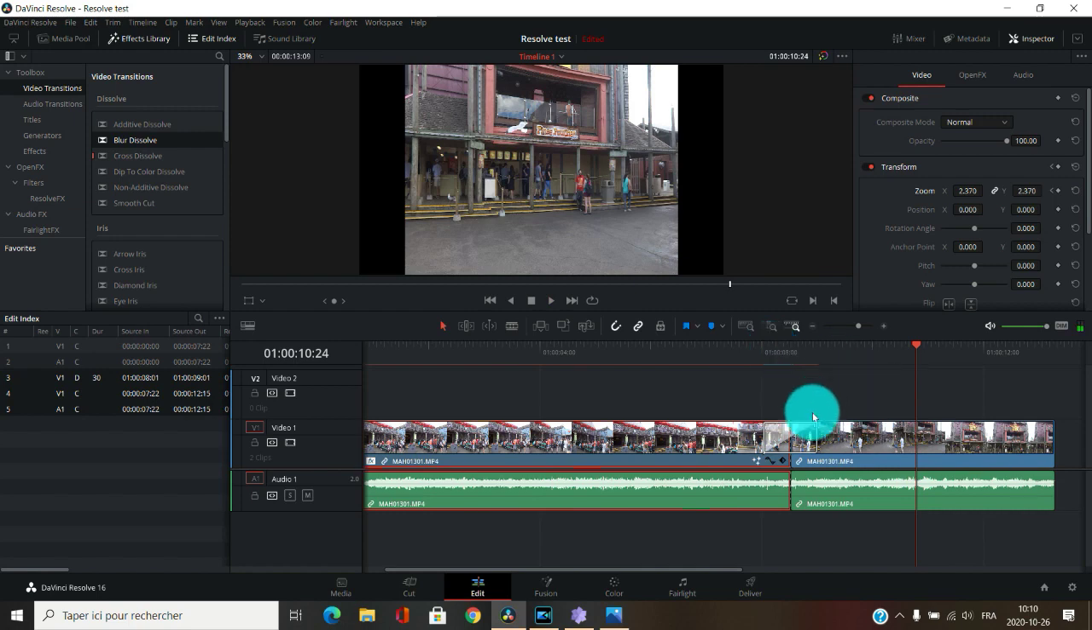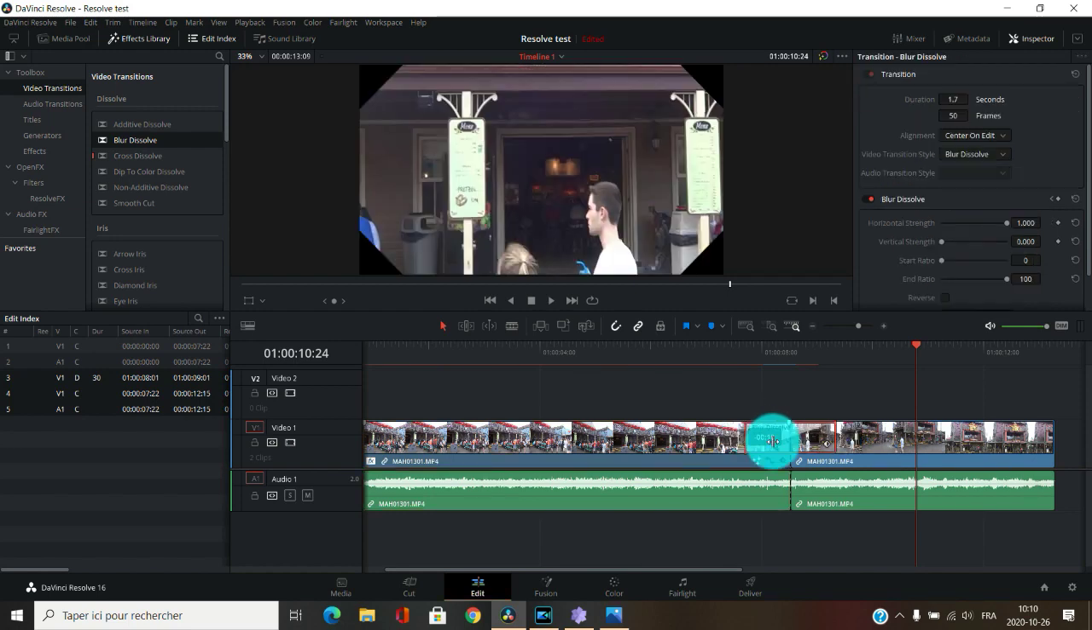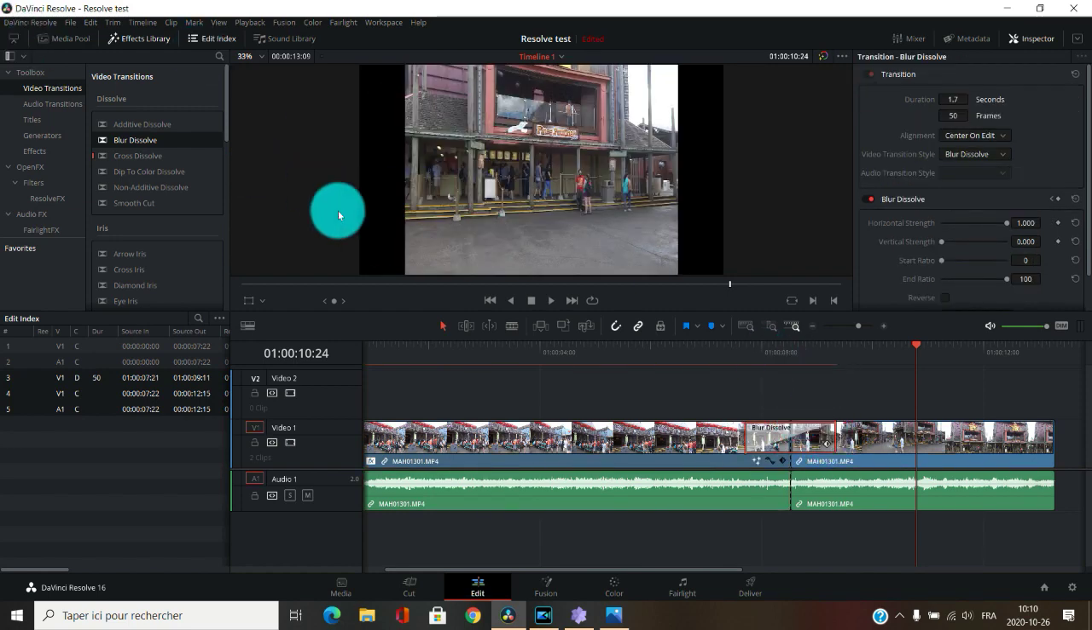I mean, it's pretty easy. It's just a drag and drop system. You could make it a little longer or smaller. So with DaVinci Resolve, transitions are really easy to use.